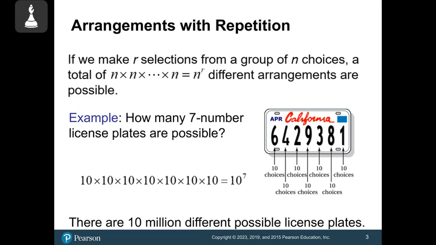Well, you can see in this image here that we have 7 numbers, 1, 2, 3, 4, 5, 6, 7. We have the numbers 0 through 9, which are 10 distinct numbers. So you can see there's 10 choices for the first slot, 10 for the second, third, fourth, all the way through. So we can do 10 times 10 times 10, 7 times, which can be more simply written as 10 to the 7th power. And if we calculate that, there are 10 million different license plates just using numbers.